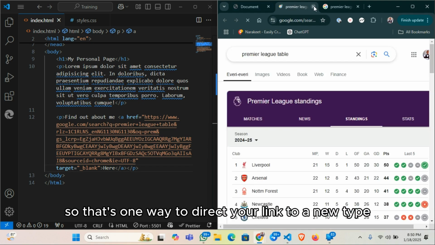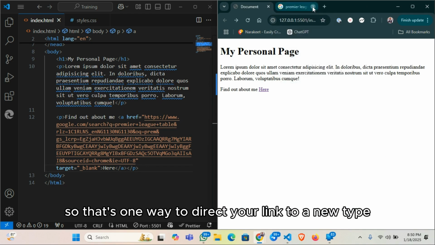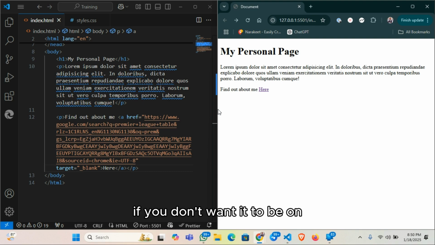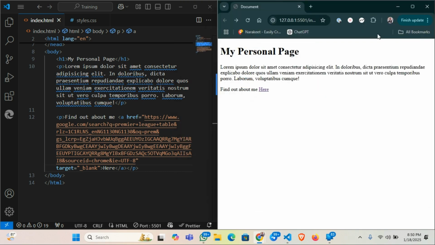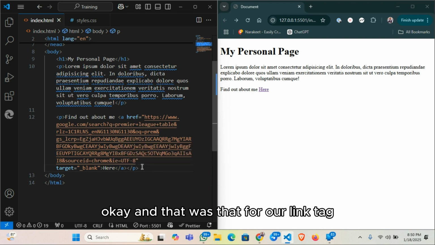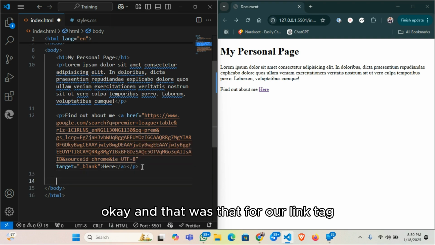So that's one way to direct your link to a new tab if you don't want it to overload the web page. Let's get rid of this. Okay, and that's that for our link tag.